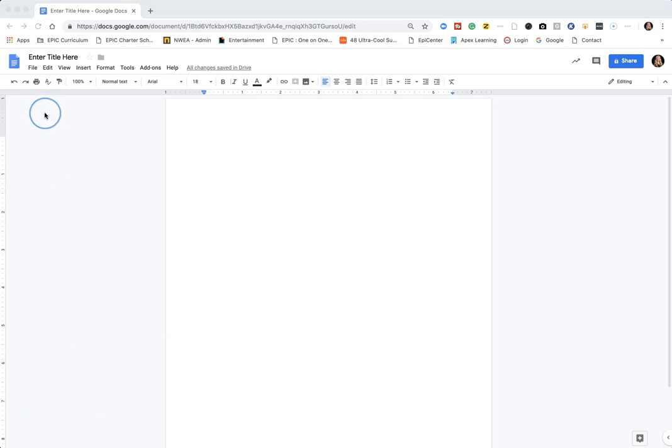Now let's look at some of the options up here. This first tab means that you can undo something. So let's say you type something but you spelled it wrong. You can undo your last typing, or you can redo it with the Redo tab. You can also print your document from here. This is a spell check option.